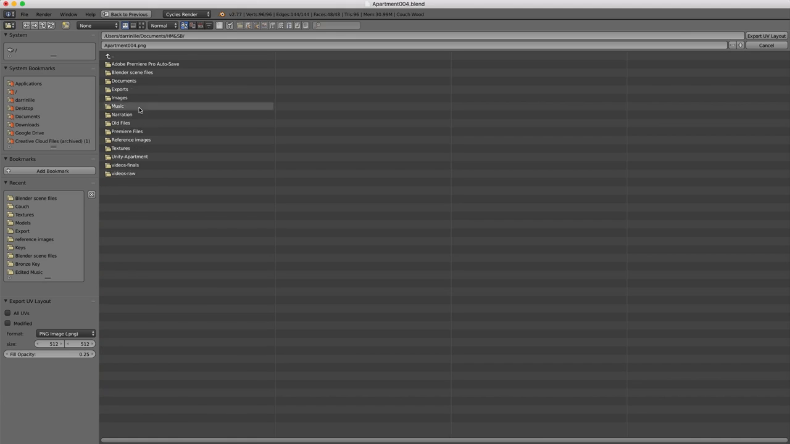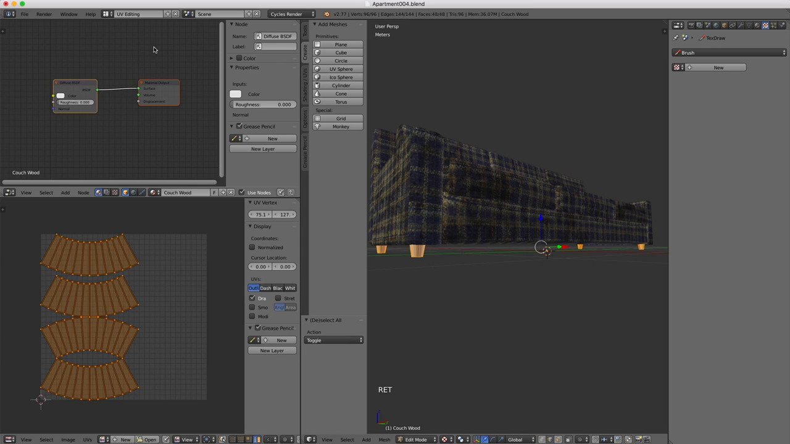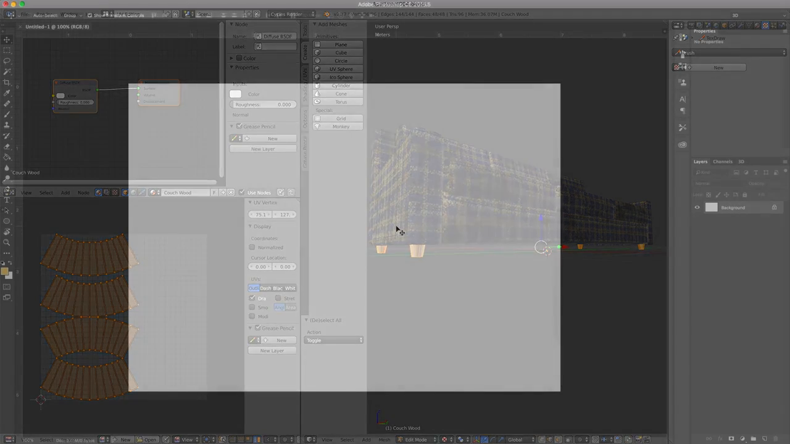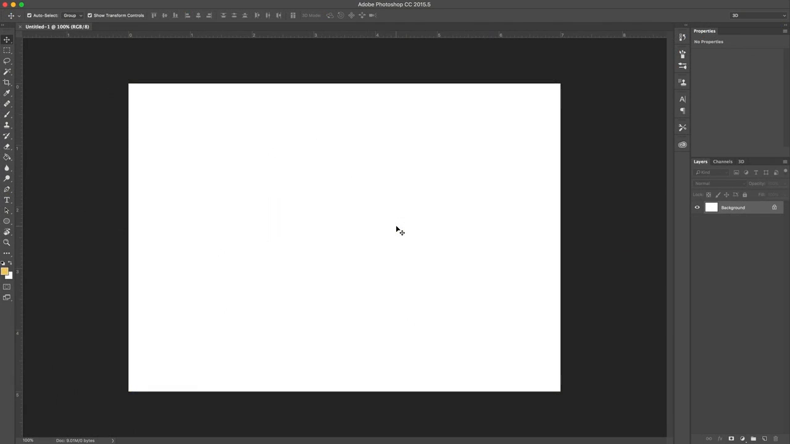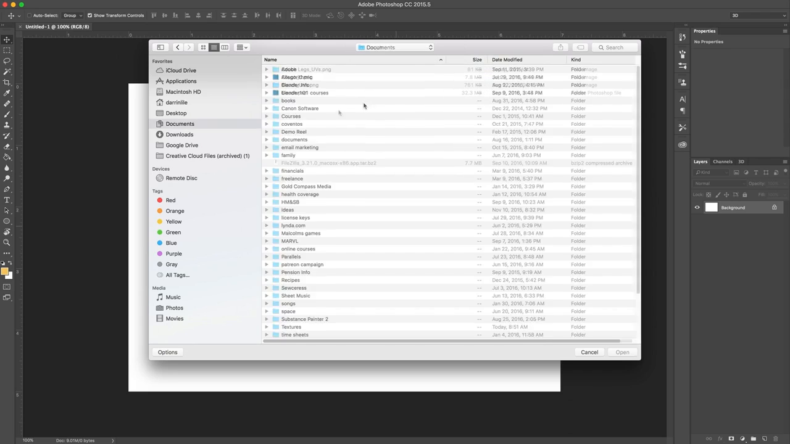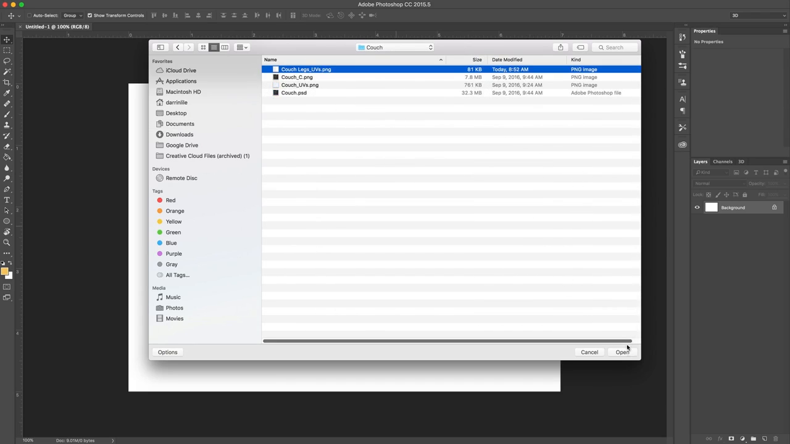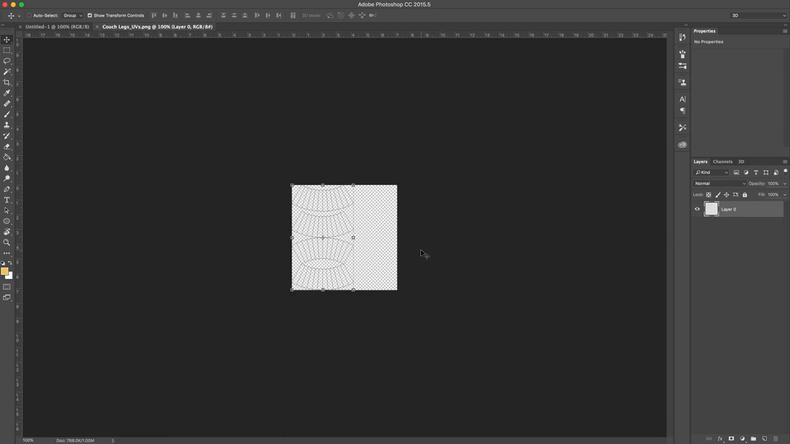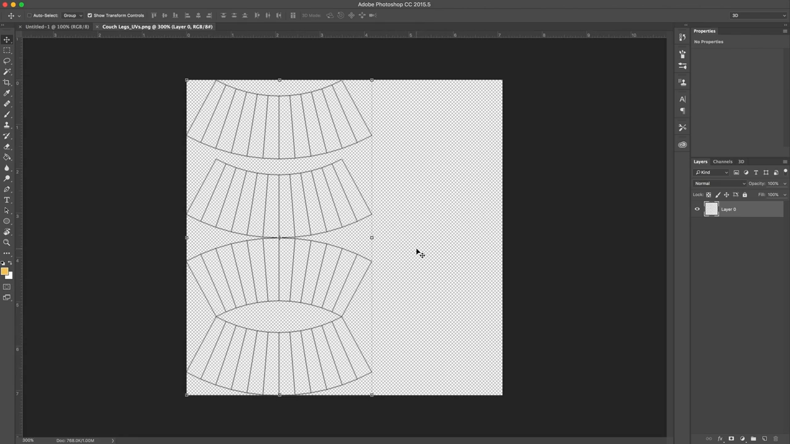So here's my project folder, here's my textures. I've got my couch folder here, and in here I'll put couch legs underscore UVs, just so I know what it is. And now I'll go to Photoshop and open it up there. Here in Photoshop, I'll press Control or Command O and browse to that folder. Here it is, couch legs UVs, open. And here we go.